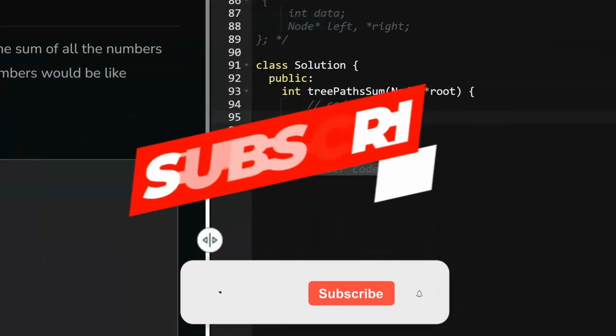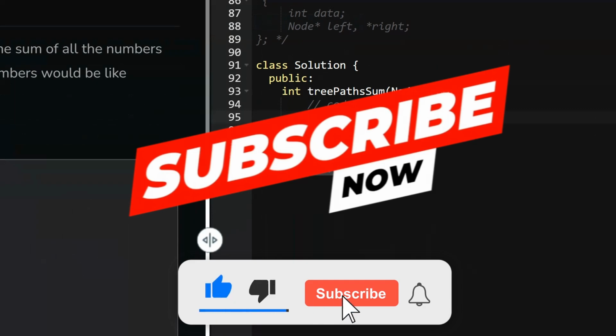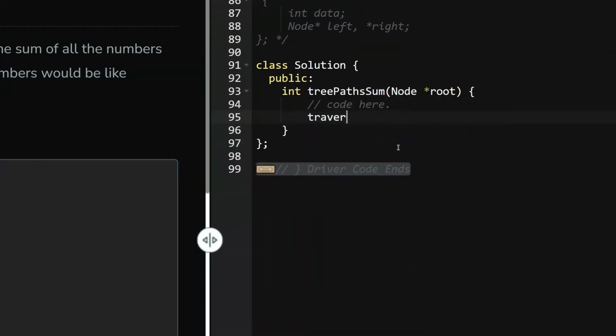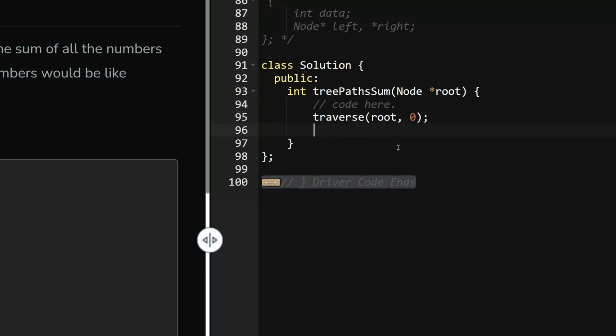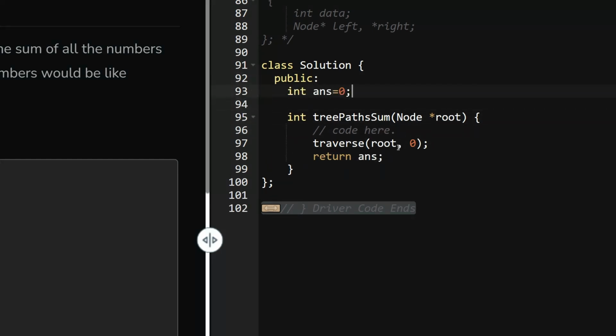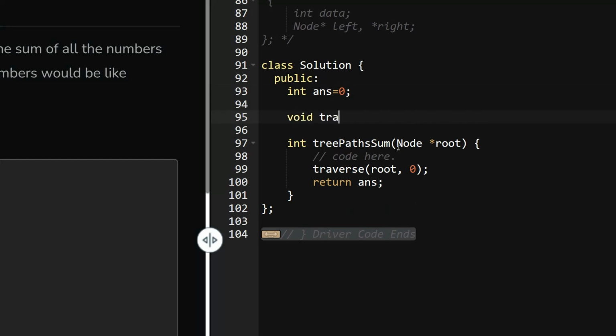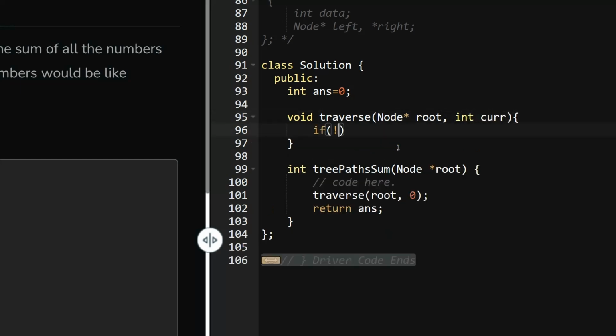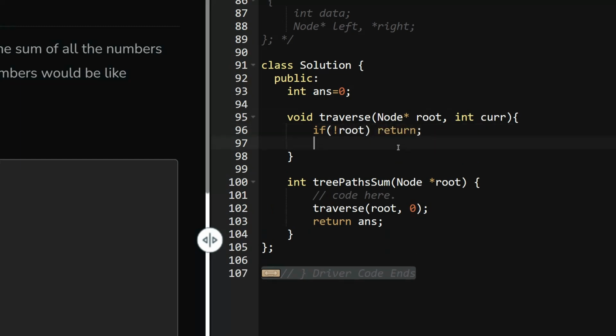So here is the coding section, guys. Starting off directly, what I will do, I will say traverse with the current root and let us set the value 0 and return answer. So I will have to declare a global answer. So int answer equal to 0 declared, and similarly void traverse Node star root and int current, right? First thing, if my root is null, in that case return simply, because I cannot do anything if I am encountering a null node.